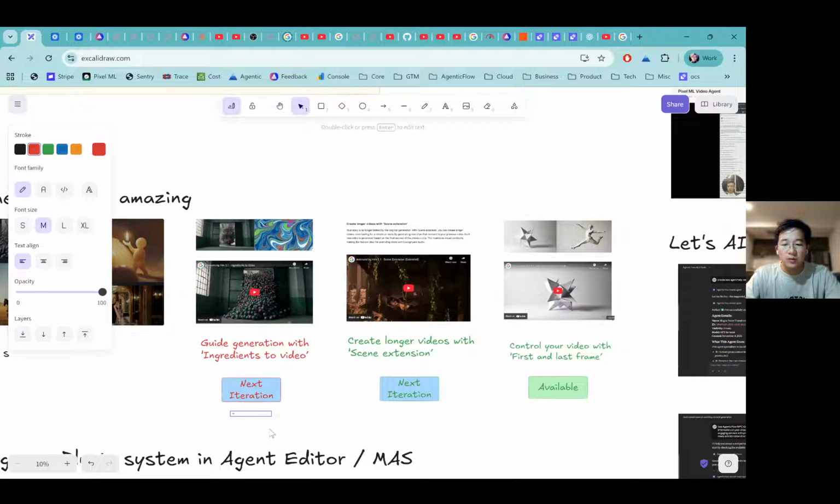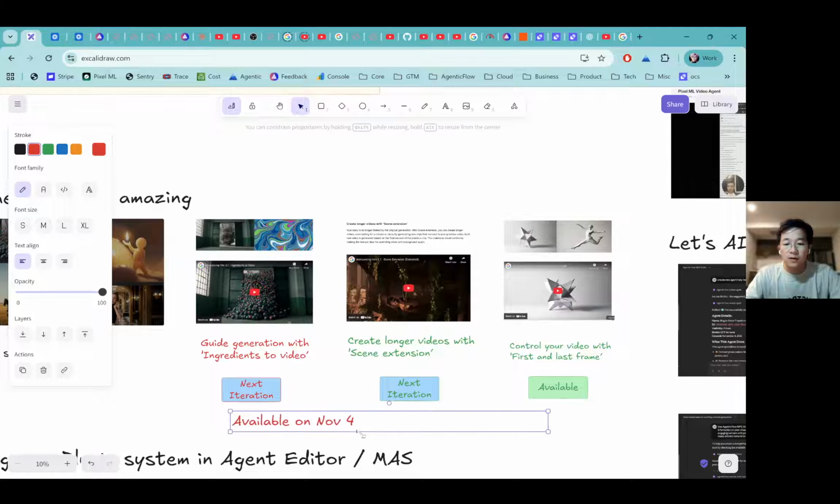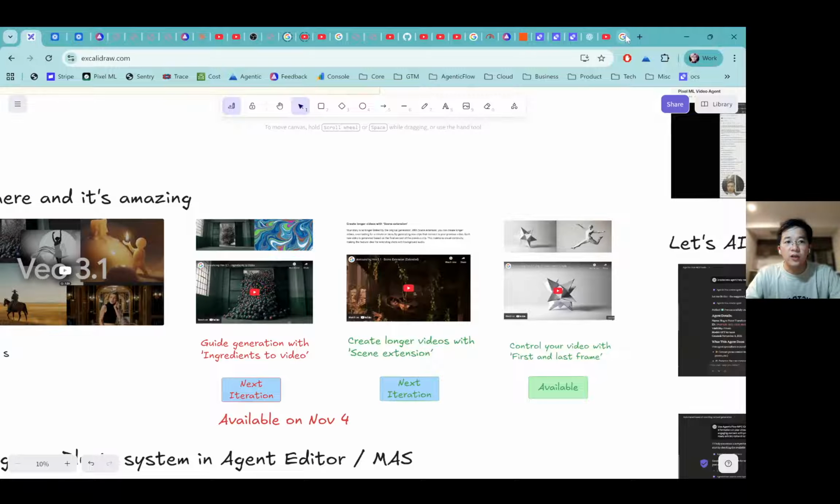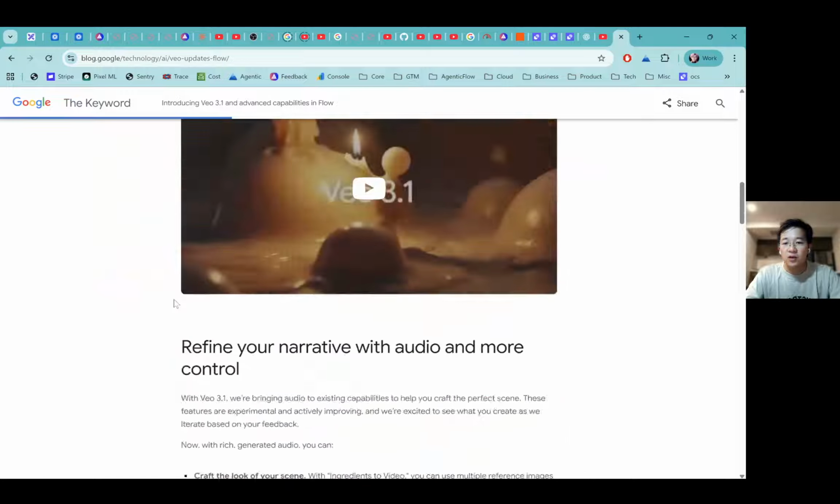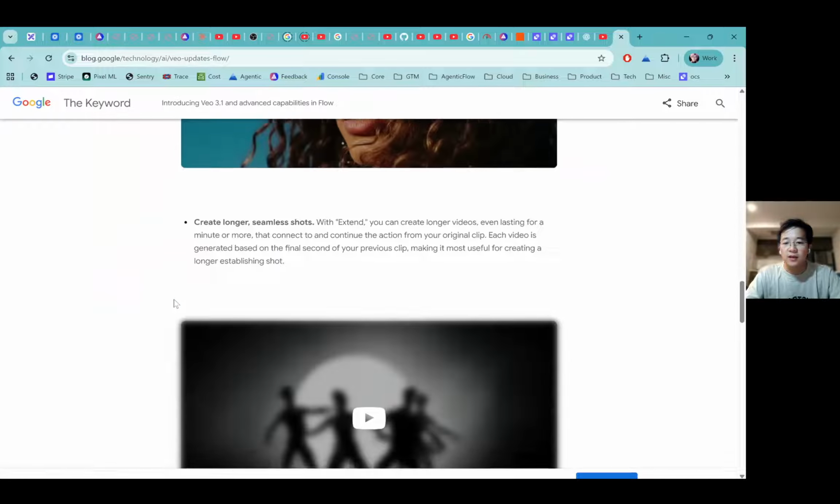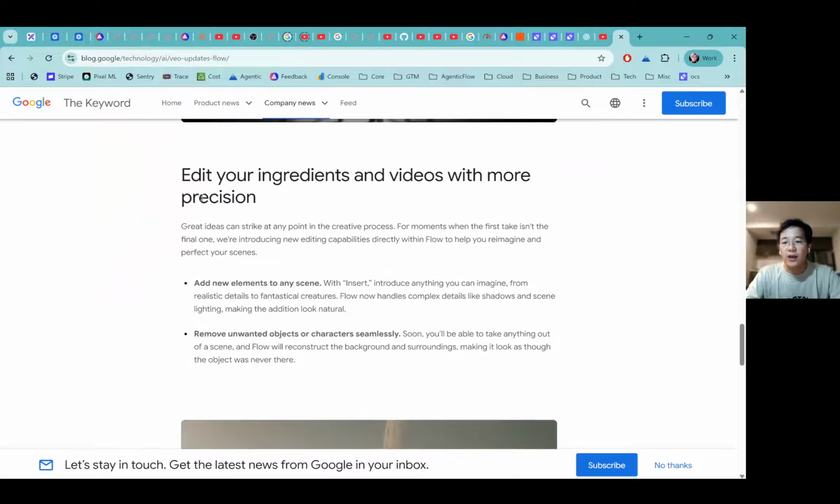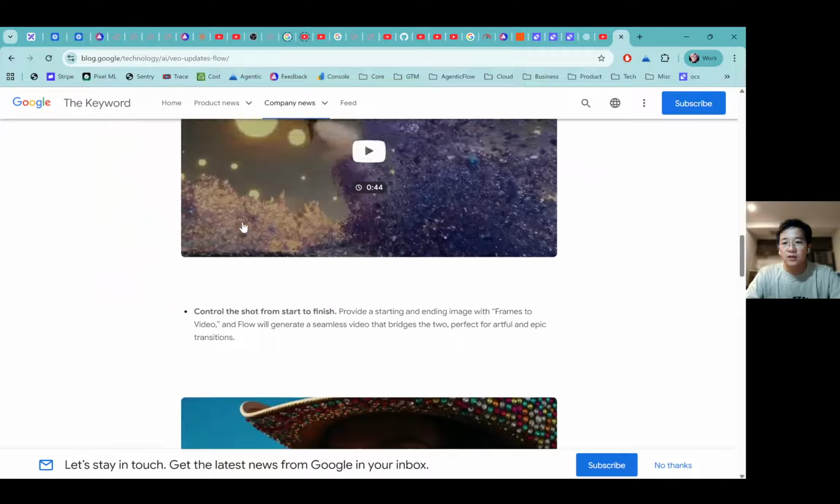Let me open this one a bit. Okay, too big. Yeah, so this feature, which is ingredient to video. If you scroll here on the right hand side, you will see that there is this feature: edit your ingredient in the video with more precision.